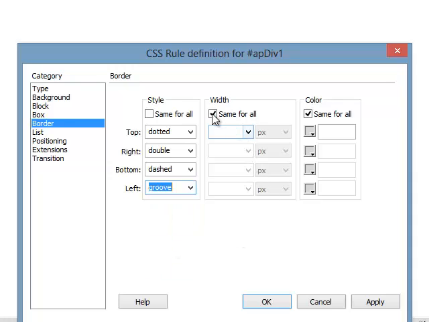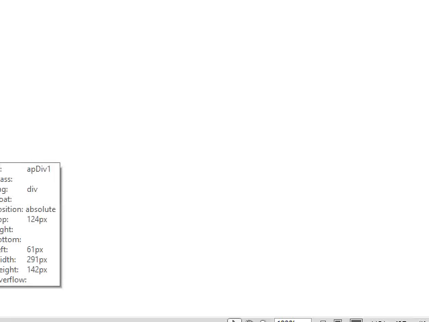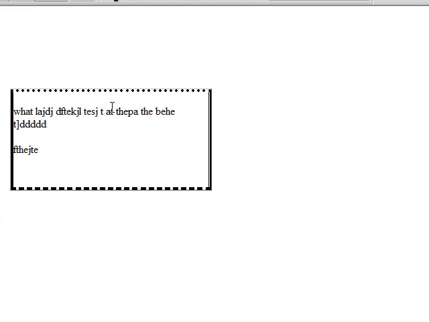Let's see what happens. For the width, again, you can choose different sizes, and then you can choose different colors for different borders, as you can see from here. But let's quickly see what we can get here. As you can see now, the four different borders are very different, and they have different styles. And currently the text touches the left border, which is not very nice visually.